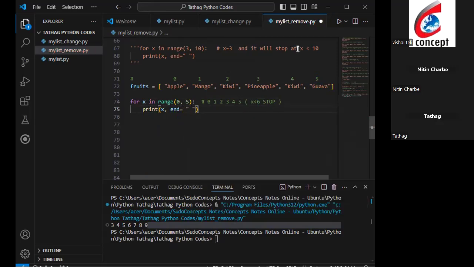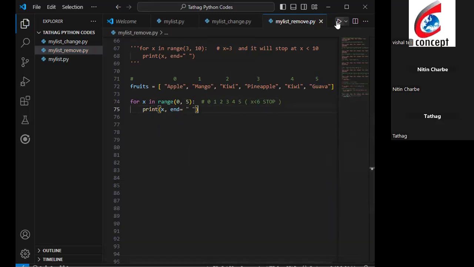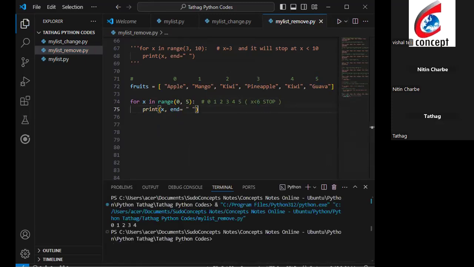Now let's save this one, close the output window and run it. Sorry, we have to print the fruits items. So in here, first check the indexes. It's printing 0, 1, 2, 3, 4. X's value is 0, 1, 2, 3, and 4, not 5. You don't see X's value 5 in here, because you have used 5 in here. You have to use 6.